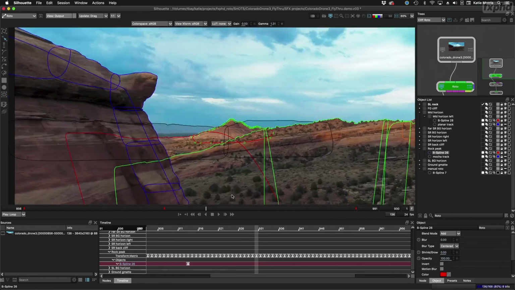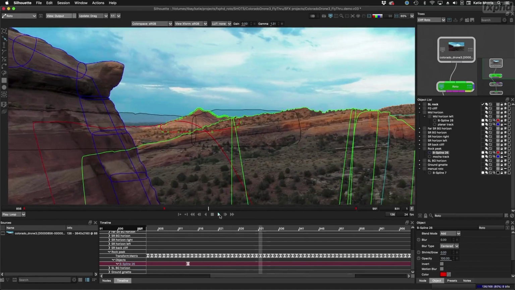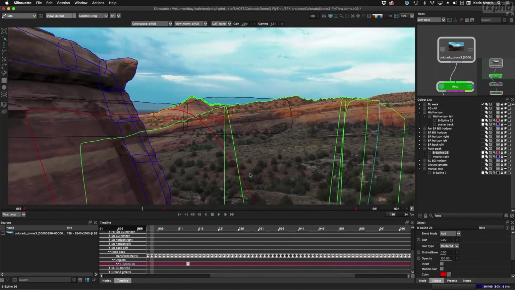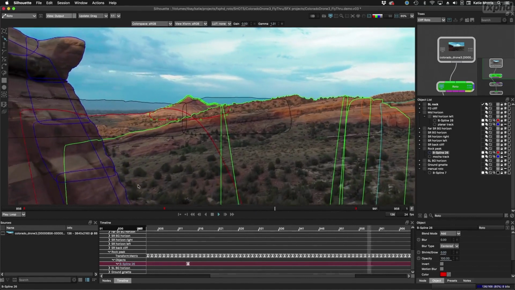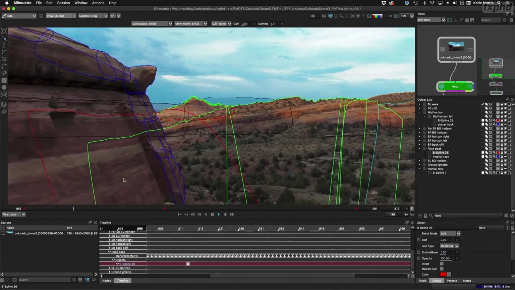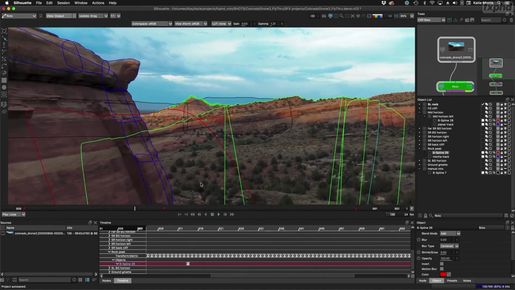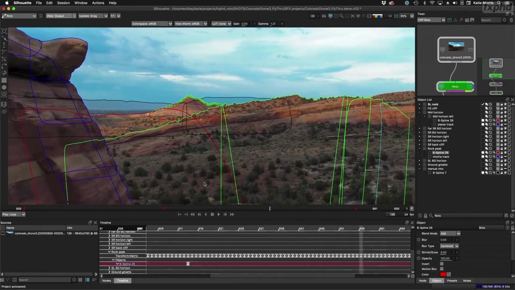Okay, so lastly here, check your work before sending it off and put version numbers in any files that are exported. And if you end up making adjustments later, then just iterate your Silhouette project files. Okay, so this concludes the class on shot approach and how to make a roto plan.